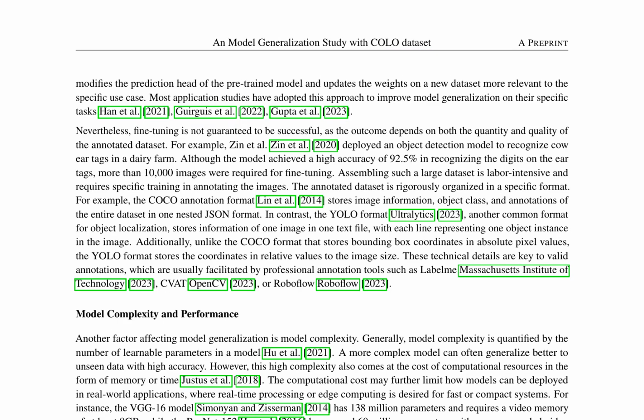In the realm of computer vision, deploying models for real-world applications poses significant challenges, particularly concerning model generalization and complexity. Fine-tuning pre-trained models on new datasets can enhance their generalization capabilities, but success is not guaranteed. It largely depends on the quantity and quality of the annotated dataset. Model complexity also plays a crucial role, as it affects both generalization performance and computational cost.